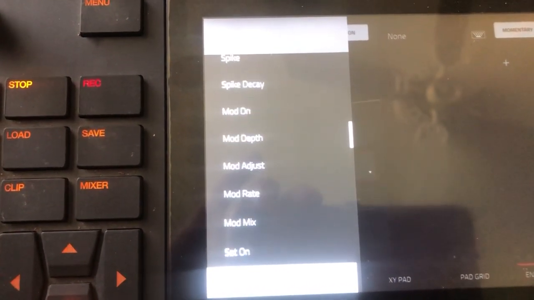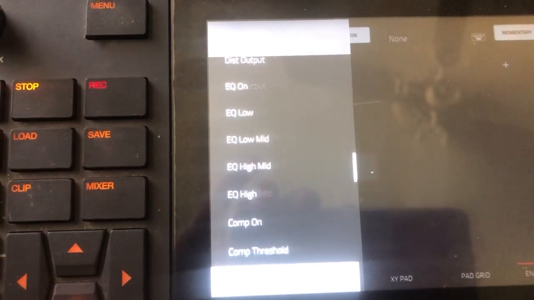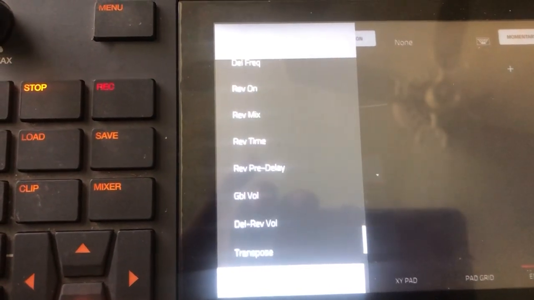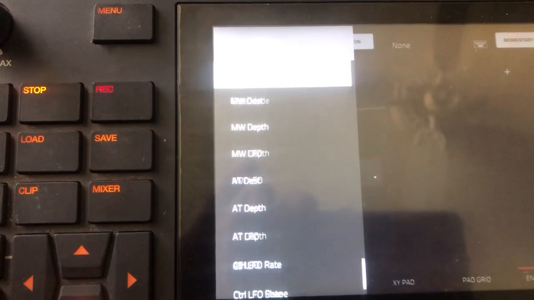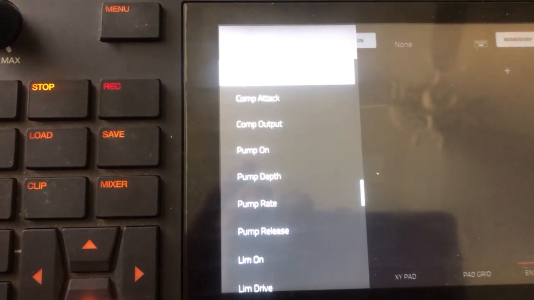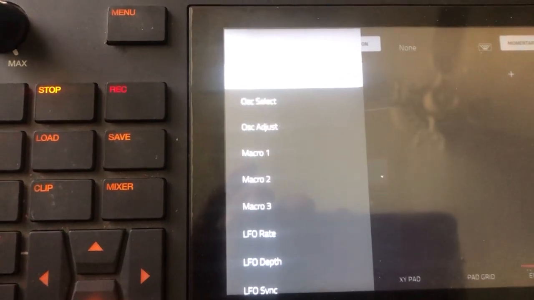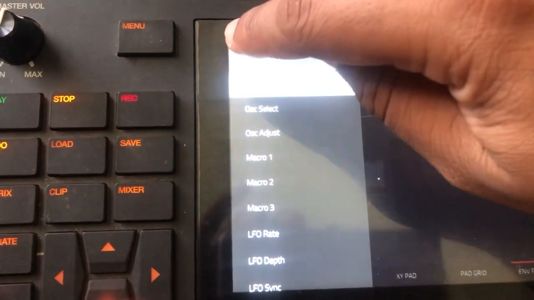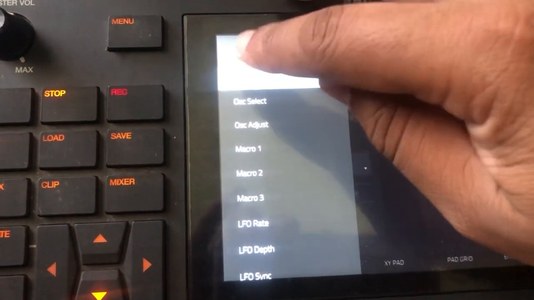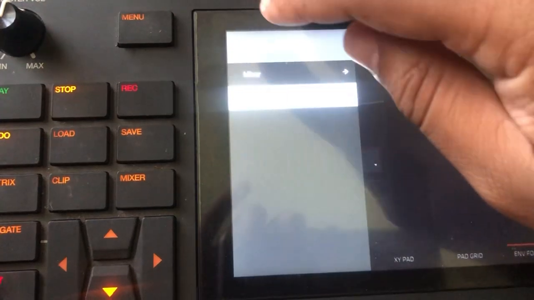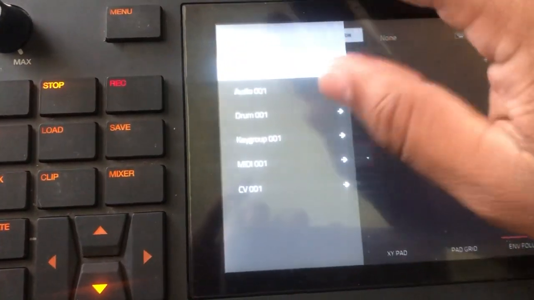So yeah, this is where you can start getting into like modular type stuff, and this is just dealing with the internal stuff. Depending on the type of synth engine you're using, you will have those options to control. So I like that. I find that to be very useful.